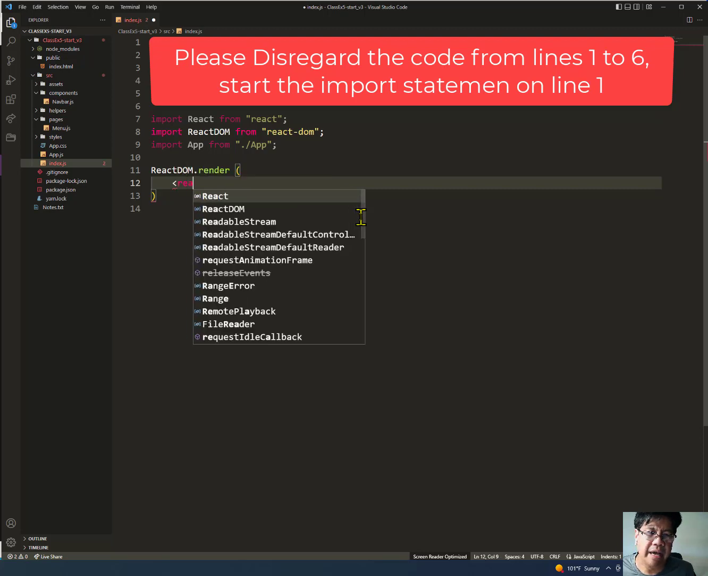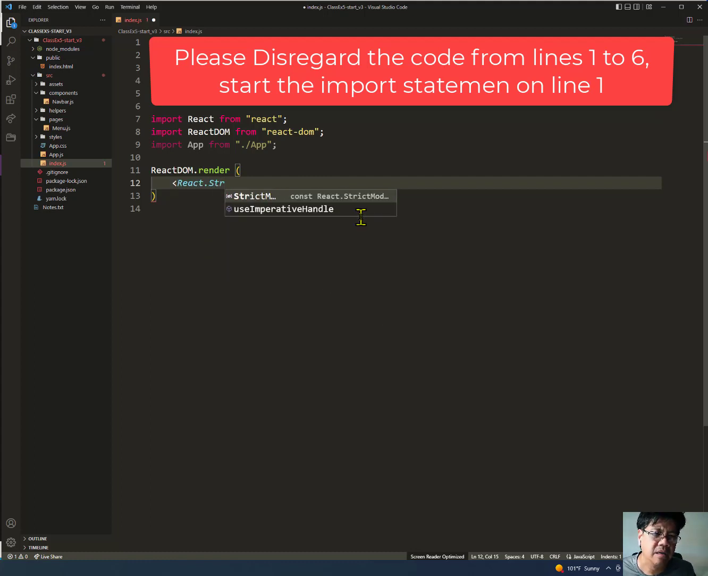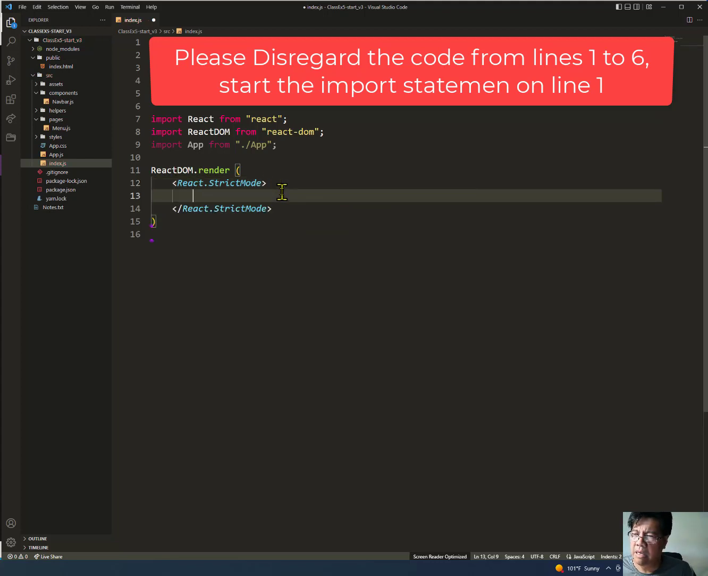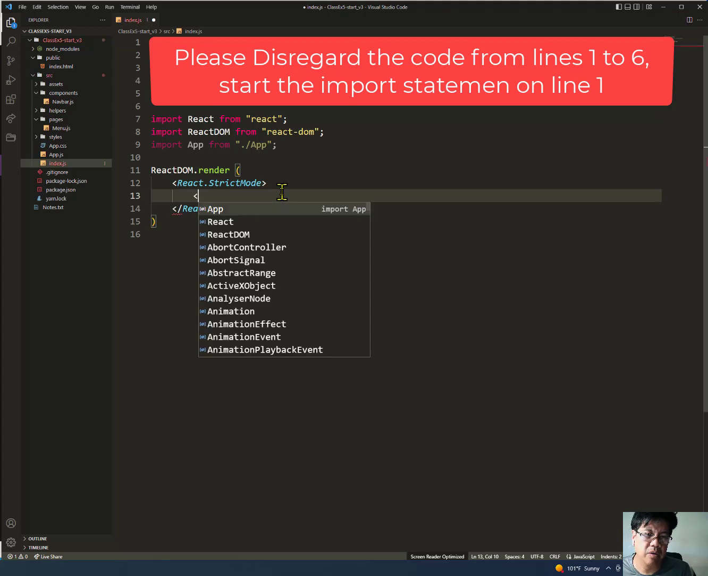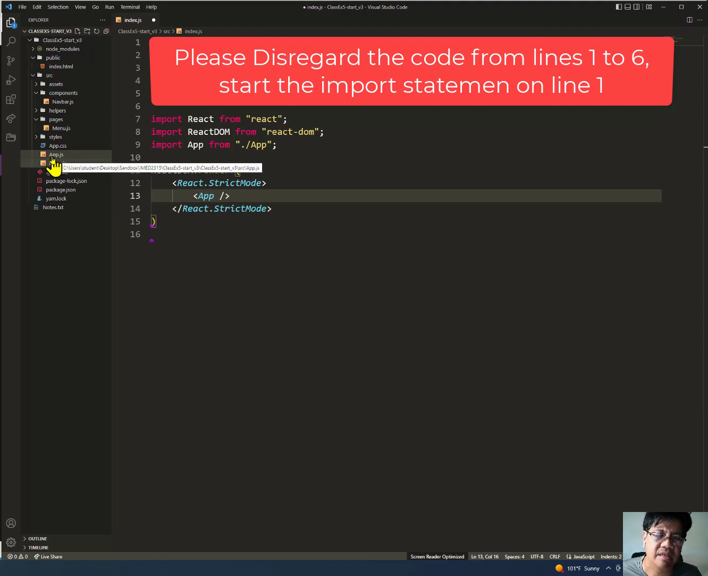So I'm going to do React, this time I'm going to use the strict mode, and inside of that we're going to actually render the app. If you hit tab, this is the way you call the app function. The content of this file, index.js, is going to render whatever app you imported here. It's going to go here.